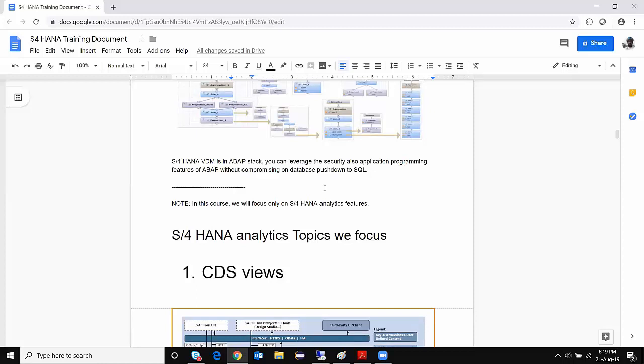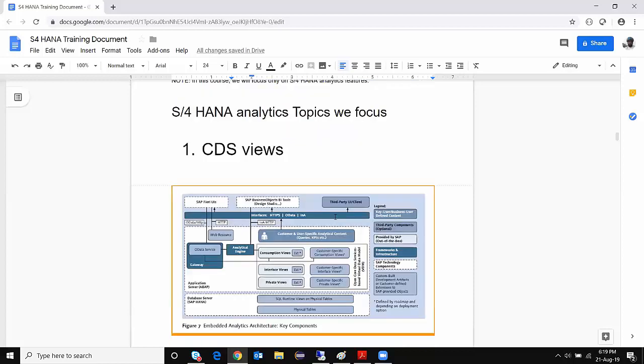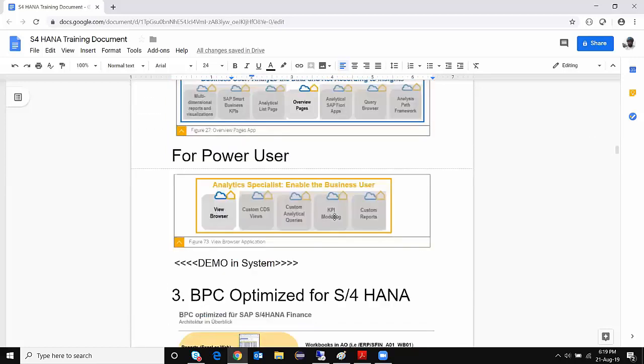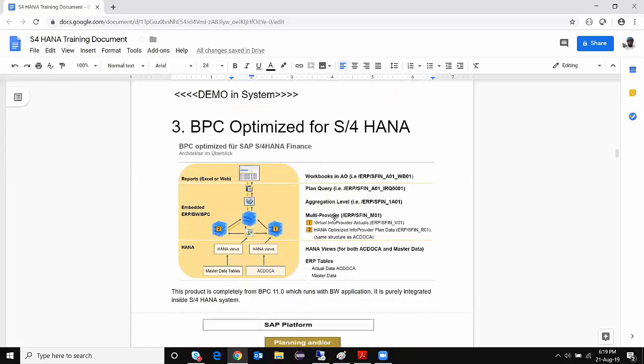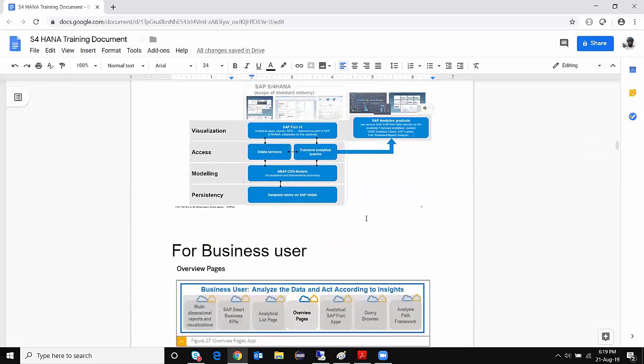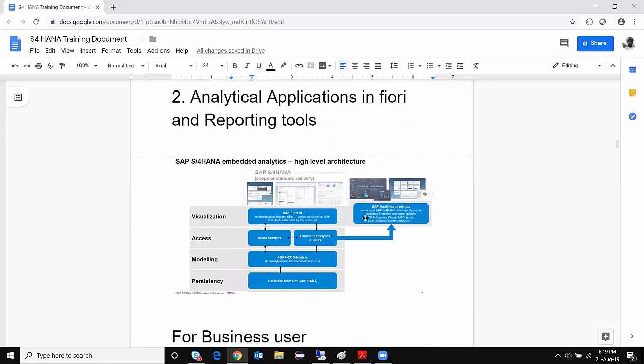Now we move on to the topic of focus. That's what we're going to focus on in this particular course over the period of time. The main focus areas are CDS views, analytical applications in Fiori and external reporting tools, and third, BPC optimized for S4HANA or BW models in S4HANA embedded. Let's take a look at these three in a little more detail. We will also take a look at the system as a demo to see how we're going to work on these three different topics in detail.